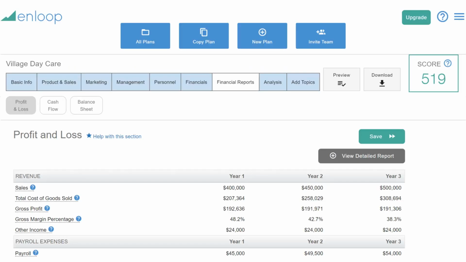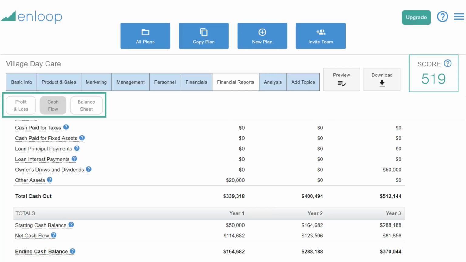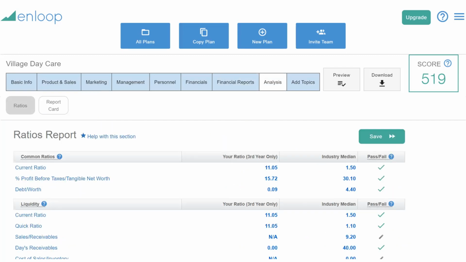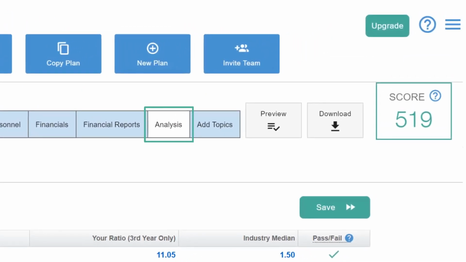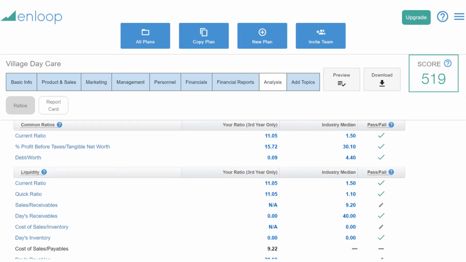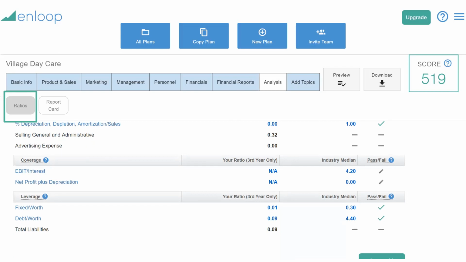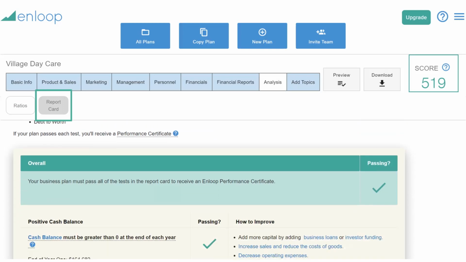After you've entered your information into all of the sections, you'll come to a financial reports section. You'll see tabs for a profit and loss forecast, a cash flow forecast, and a balance sheet forecast. Enloop also evaluates your business plan, which you'll see in the analysis section and from the real-time score that's always visible in the upper right of each screen. In the analysis section, Enloop calculates your company's business ratios, which are an important way to understand the strength of your business. Enloop also gives you a report card for your business plan.